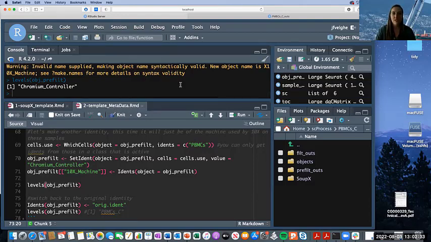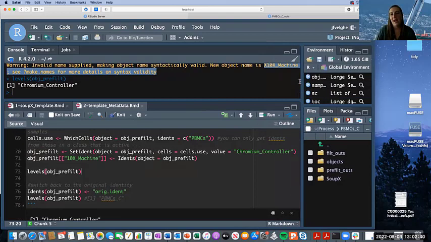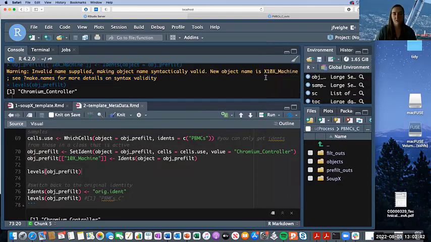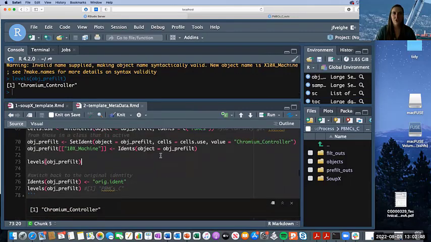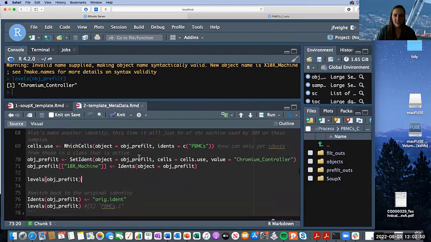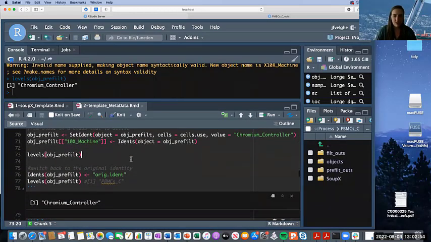What it did is it changed the new object name to be X 10X machine instead of 10X machine. You can't really see well here, but that's what it did. I see. I thought it was that you can't change it to whatever, like PBMCs. Okay. So we're on line 70 right now. You should be down there with us, I hope. You'll probably see the error soon if you haven't run this yet.